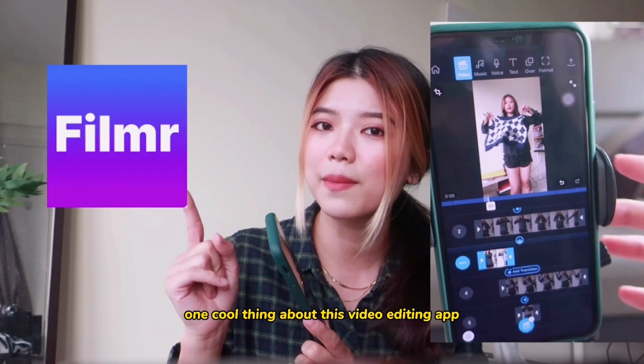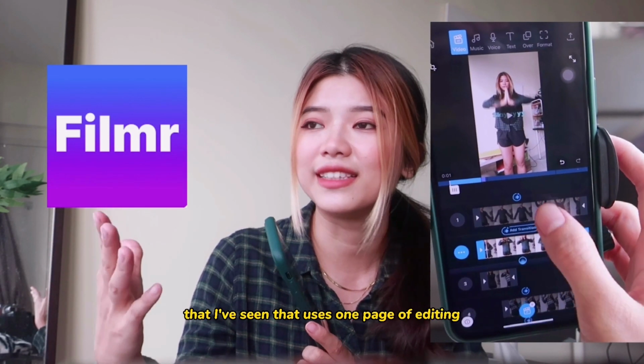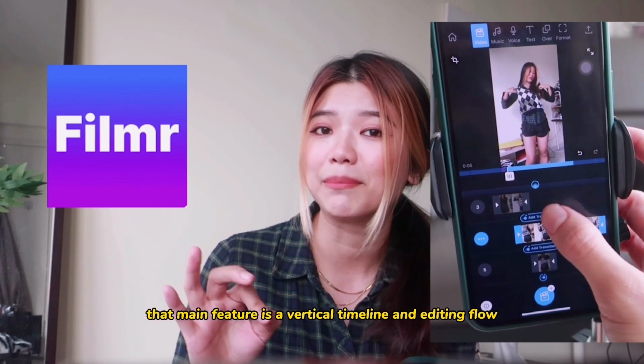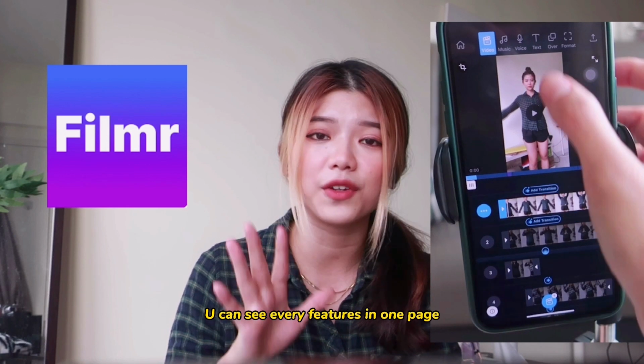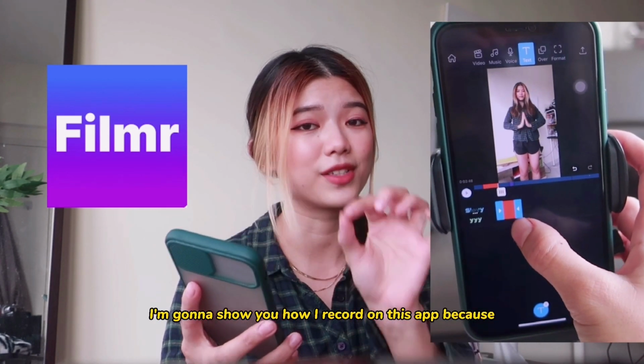One cool thing about this video editing app is that it's probably the first app I've seen that uses one page of editing. Their main feature is the vertical timeline and editing flow. So basically it's like a one-page architecture. You can see every feature in one page.